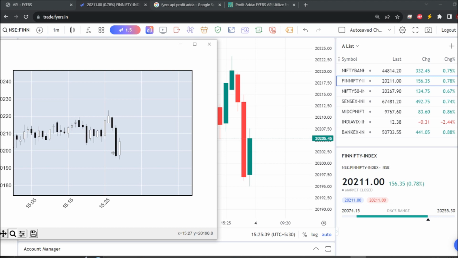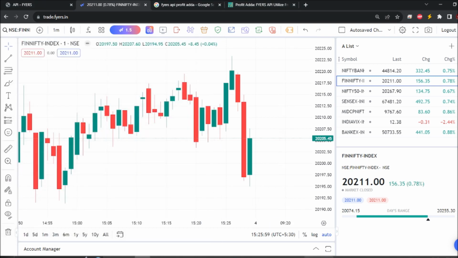candlestick data. Okay, so that is how accurate the data is which you get from FIRE's API, from the API in Python. It is perfect. And you can utilize it for anything whichever you are looking for as per your requirement. Okay, so our plot is done.